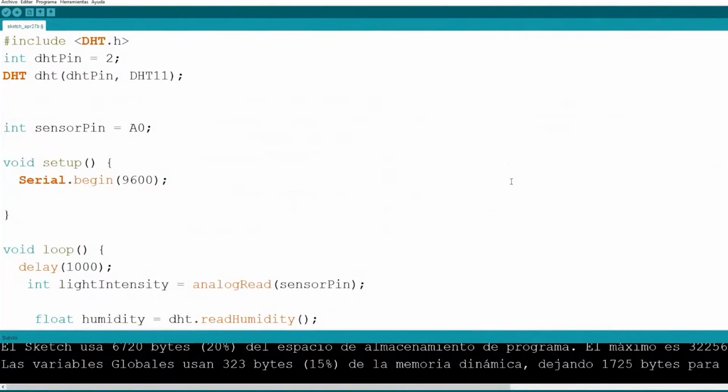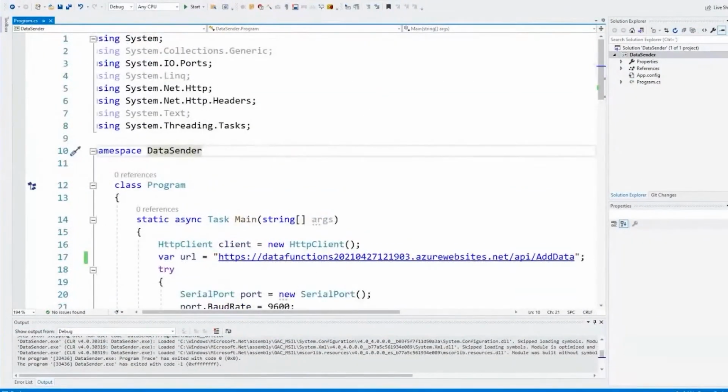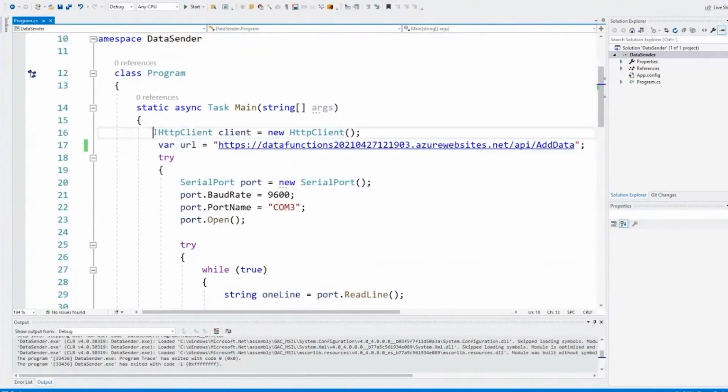Besides, with a console application you can use the whole .NET Framework to do validations and other more complex things that in Arduino would get a little complicated. So basically I created another project called DataSender. Here I declare an HTTP client and indicate the URL of my Azure function. Here's the full URL: /api/addData, which is the name of the Azure function I published earlier.